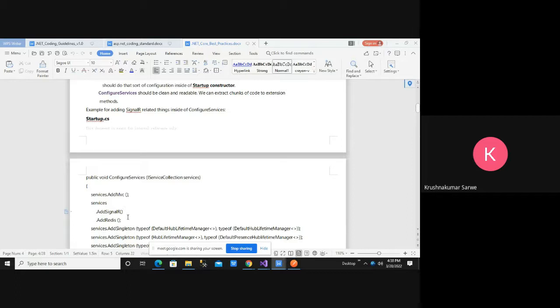By default in ASP.NET Core, caching is enabled, but it is in-memory caching. So if any server restarts on the .NET side, the whole cache data is lost and the cache becomes empty. So we are using Redis cache for distributed caching.